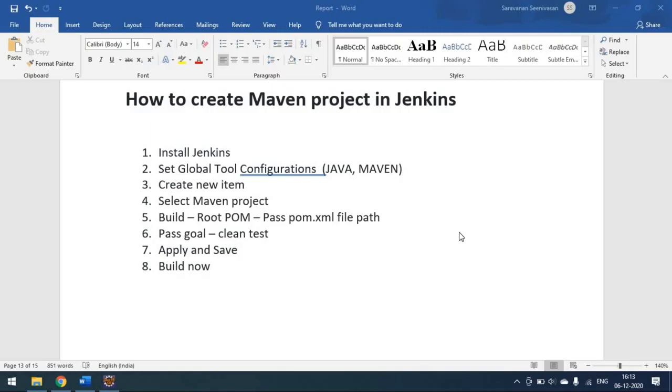First of all, you have to install Jenkins and set up the global tool configuration for Java and Maven, because Jenkins has to know where Java is located and where Maven is located, right? So we have to pass those paths in the global tool configuration, which I already covered in my previous video. Please go and check how to set up the Java file path and Maven path. After that, we can go for the create new item option by selecting the Maven project. Since we are not using freestyle here, you have to give the pom.xml root directory file path here, right?